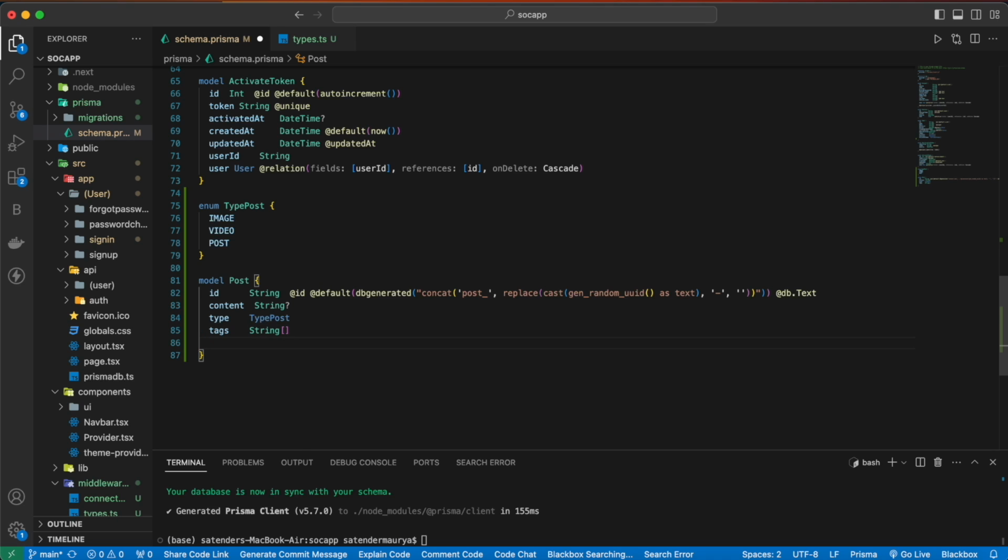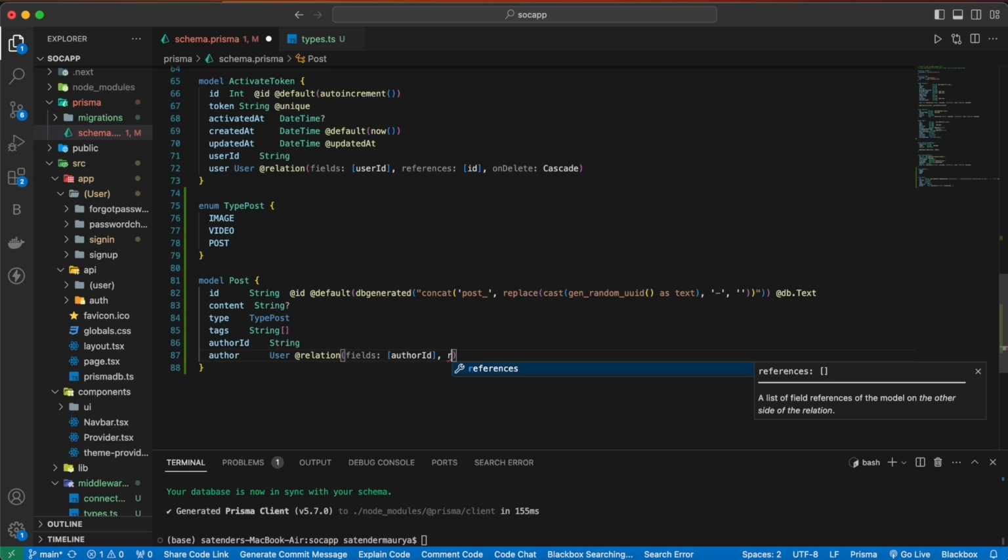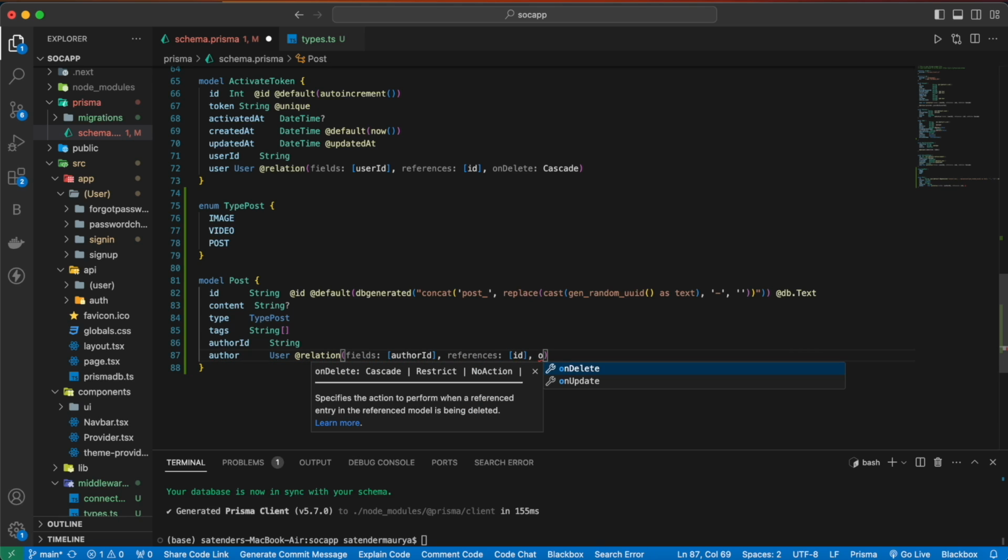After this we are going to have our tags, and its type will be array of string, and after that we are going to have our author id, so it will be of type string, and then we are going to define our relationship of author to the user. So author, user, then relation, fields will be author id, and the reference will be id, and on delete we are going to cascade.